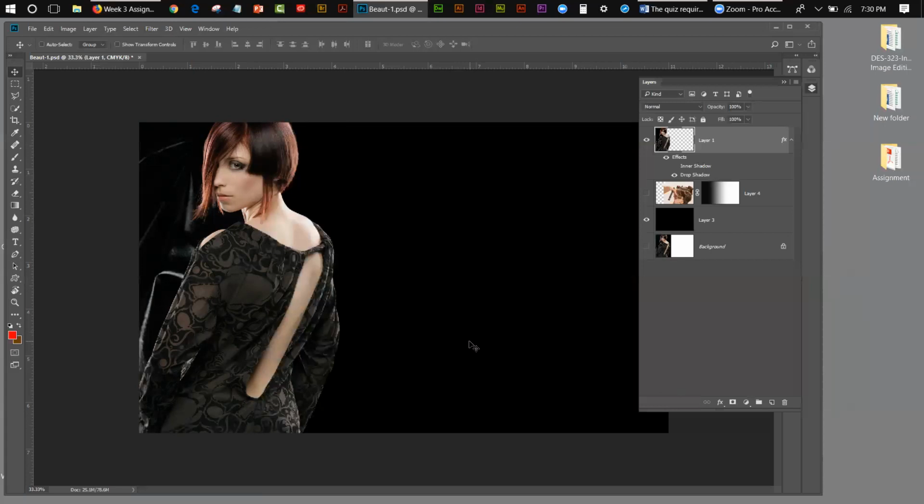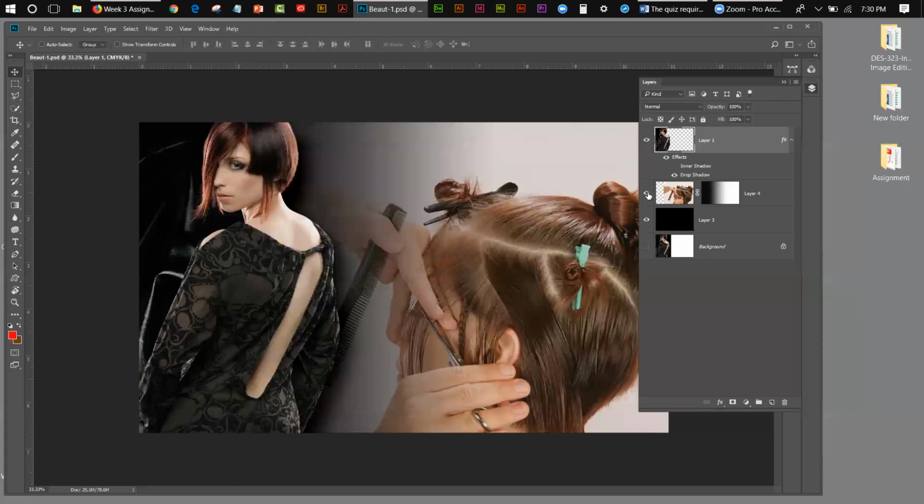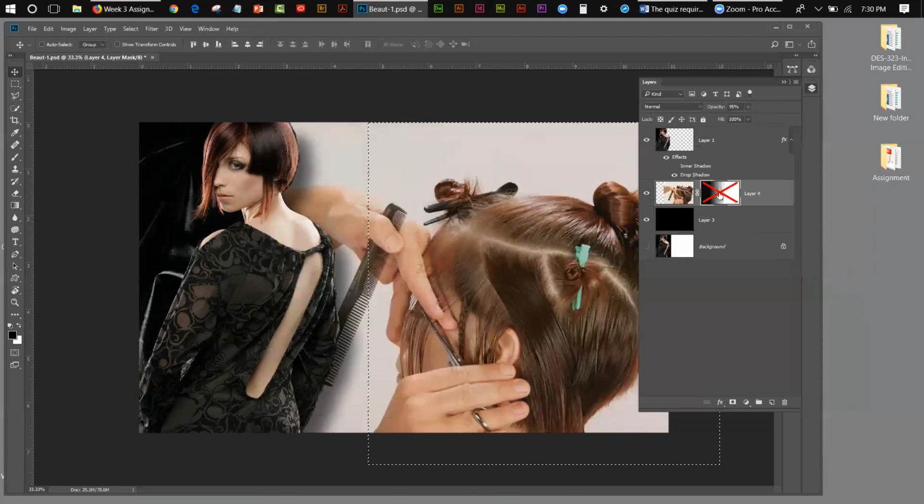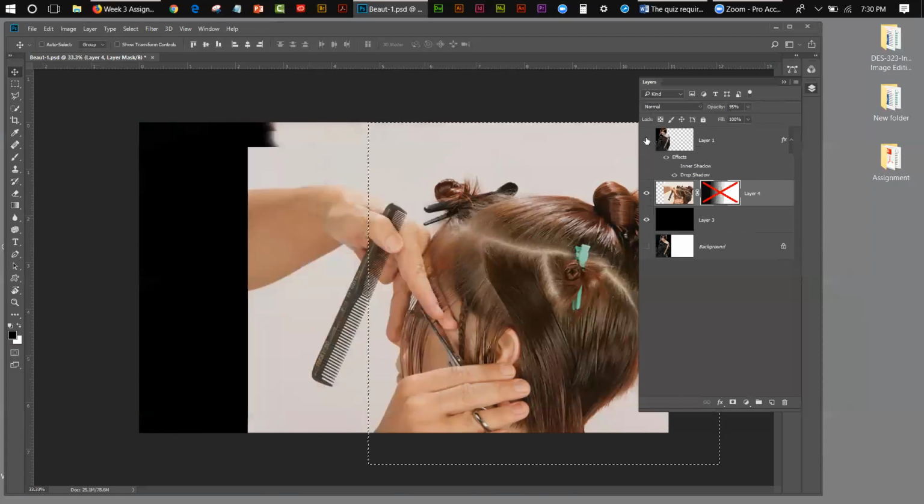But the important thing is I have this photo here of this girl. And what I did literally was I used a gradient mask to make this girl fade into the picture. Now, if I disable this mask, let me see if I can disable this mask. Hold on, I hit the wrong button. There we go. You see what I've done? I've disabled the mask. You see what it looks like when I disable the mask?